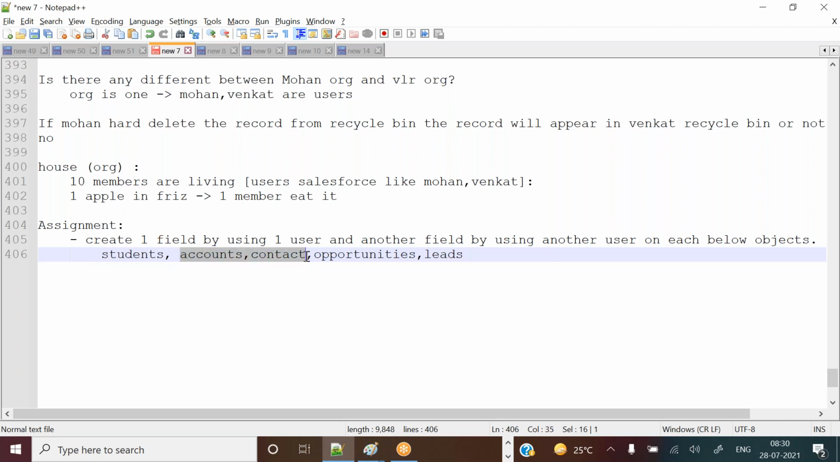Why am I always giving these objects? These are very important in real time for any project. If you go to any project, these objects are very important. That's why I always give assignments on these objects. Once you have completed my assignments on all these objects, going forward you get a clear picture, and it is very easy to work with these objects in real time.